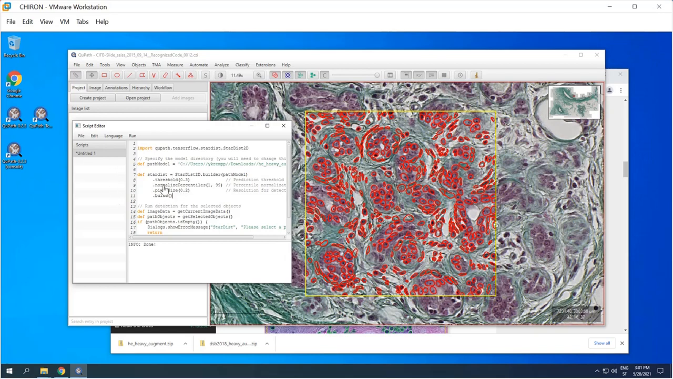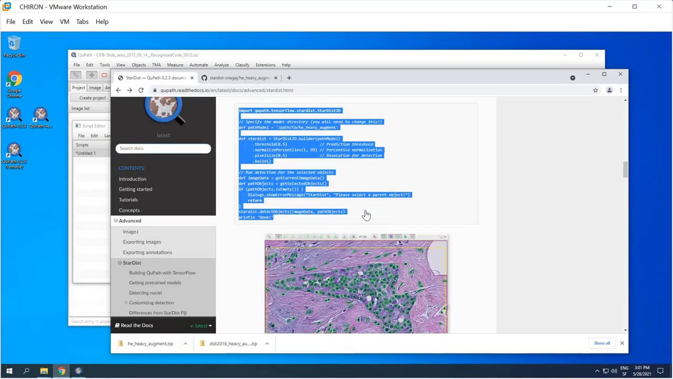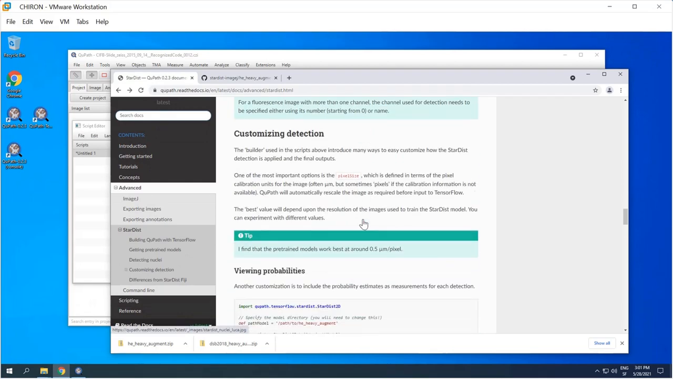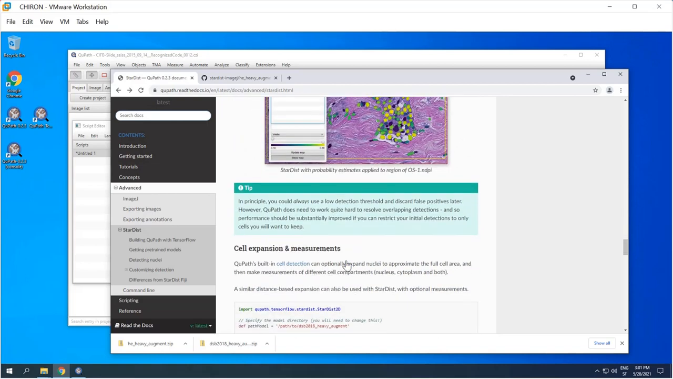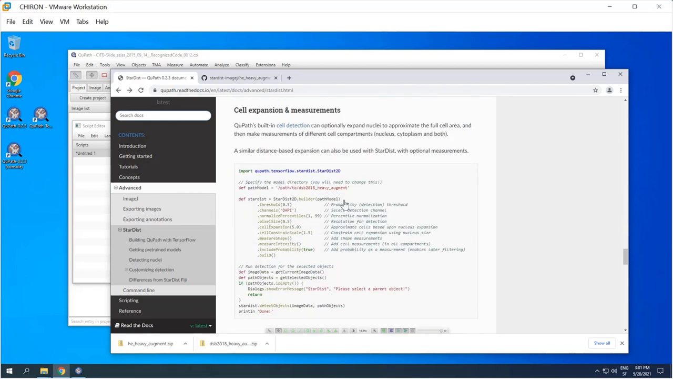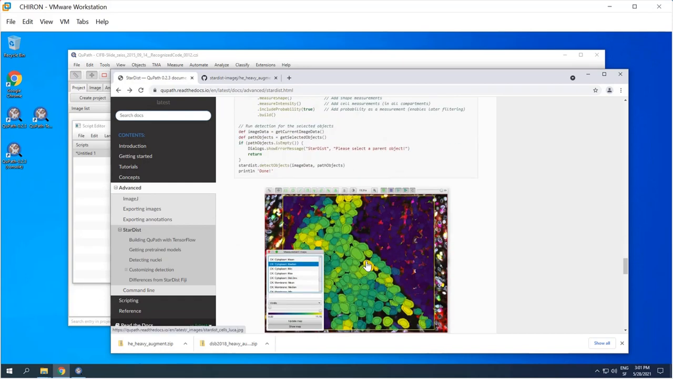And here you have only a few options that are possible to customize the Stardist detection builder. If you want to see all the options available, you can have a look at this page and go browse down. You will have more information on how to use this tool. Especially you can have some measurements added to this detection and how to watch those measurements to exploit them.